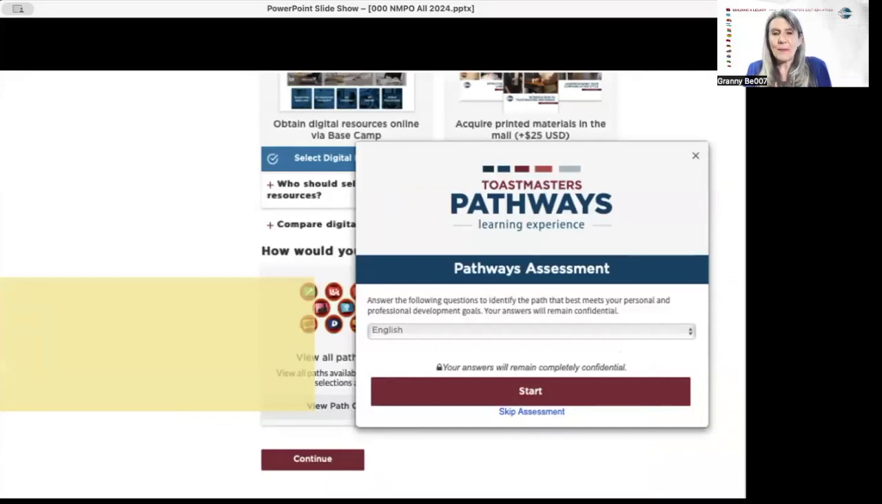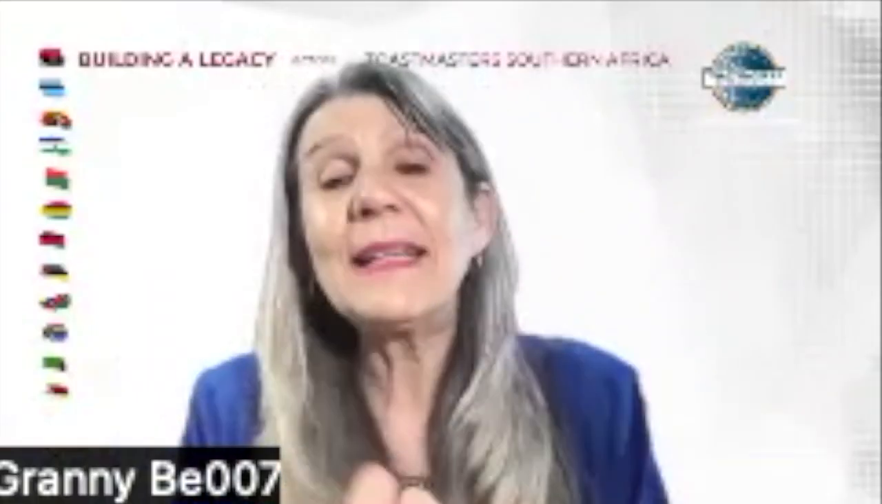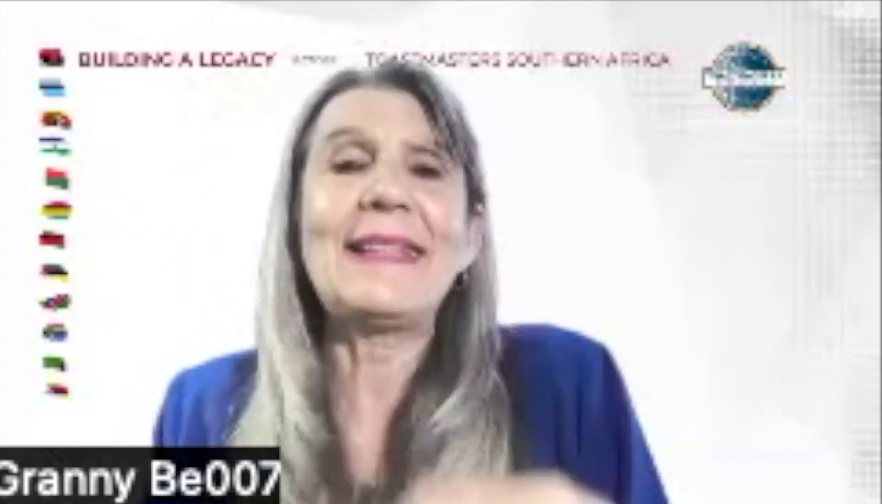When the assessment pops up, all you do is select the desired language that you want, click the start button, and off it goes, and you complete that assessment. And once the assessment is done, it'll immediately throw out paths in an order, and the top 3 that they suggest for you are the first 3 that appear there. Now, you can select any path you want. You do not have to do what the assessment tells you to do.